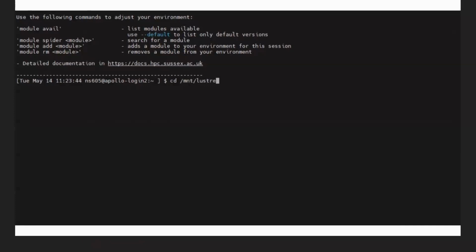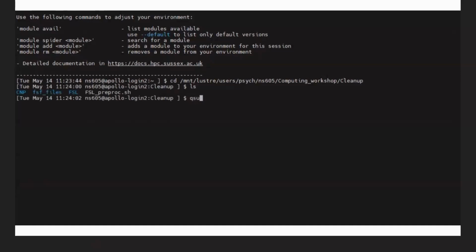So here I'm on the Apollo 2 high performance cluster interface. All I'm doing to start is finding that script and then submitting it to the cluster, at which point it's going to go onto one of their nodes, run automatically in the background, and then it will finish and we'll have the files there that we can access and use. So here's me just submitting that job, FSL pre-proc.